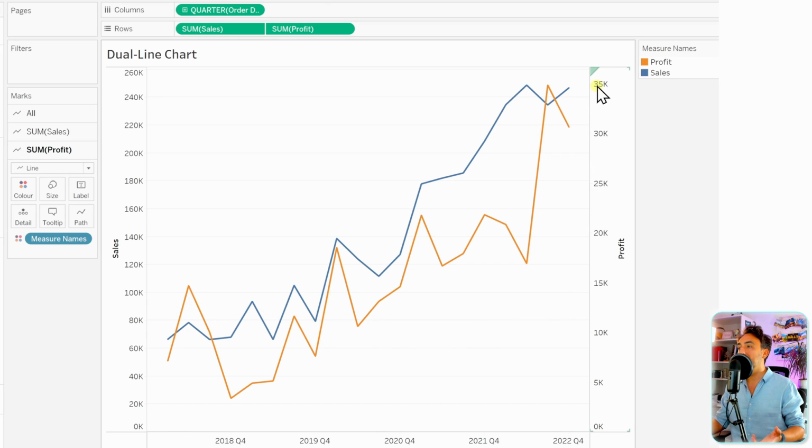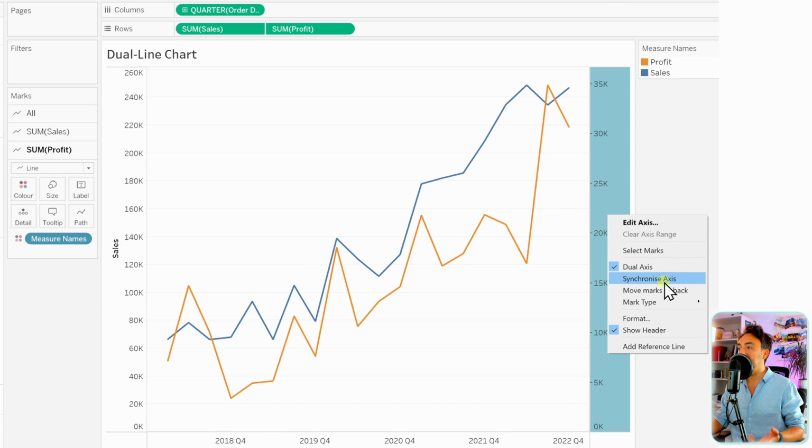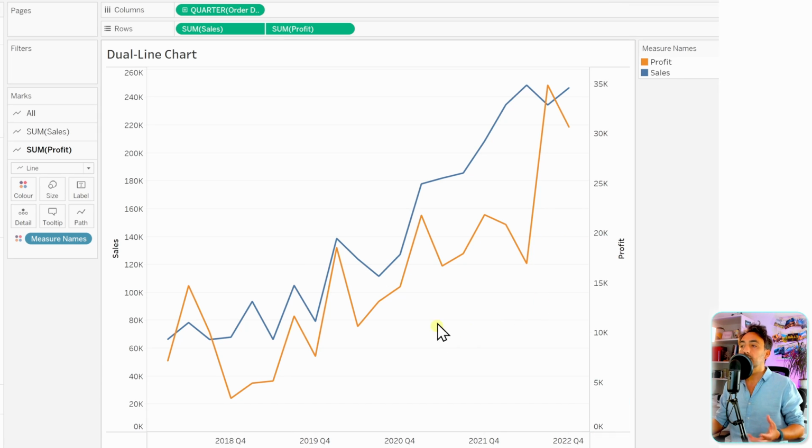For example, you can synchronize those two axes by going to the profit, right click on it, and here we can synchronize it. Or of course, we can set up each line differently. So let's go to the profit over here, go to the path, and let's make it a dashed line. As we learned previously, using the dual axis, we get the freedom of changing the visual of each measure individually, and this is a really great way to compare two measures.